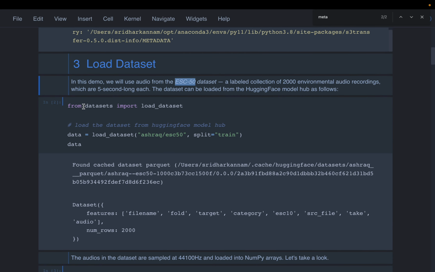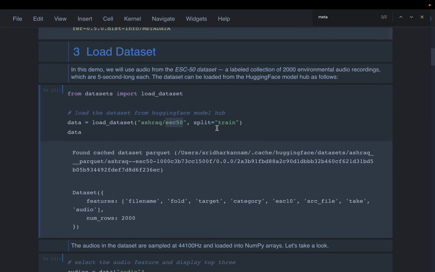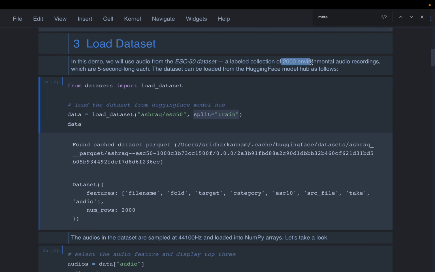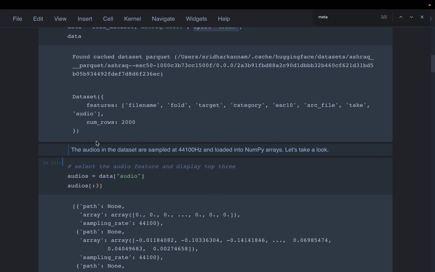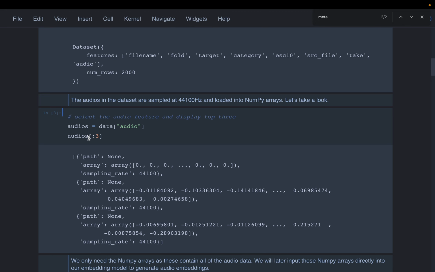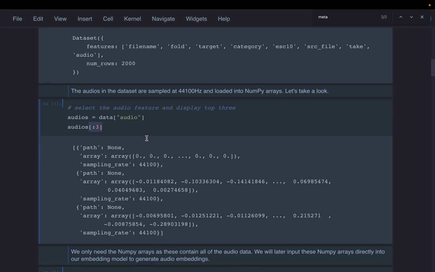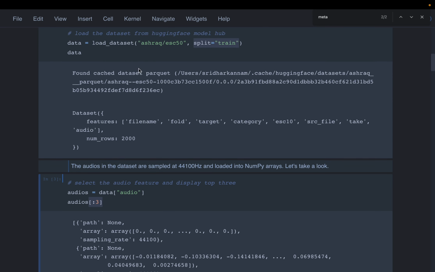All right, so we load the dataset. It's this ESC-50 dataset, and the dataset has train, test, and validation splits. For this demo purpose, we are only using the train dataset, which contains 2000 audio files. Here we are showing the first 3 records, and the actual data contains a couple of other variables like file name, fold, target, category, etc.